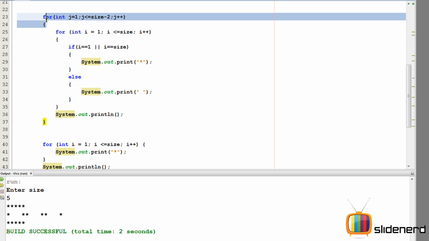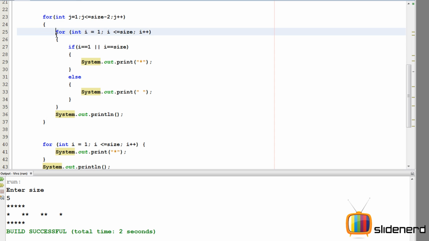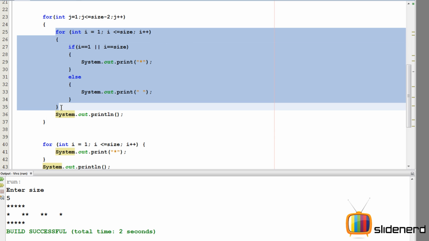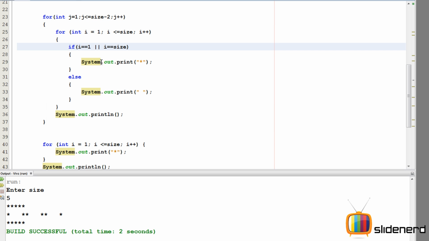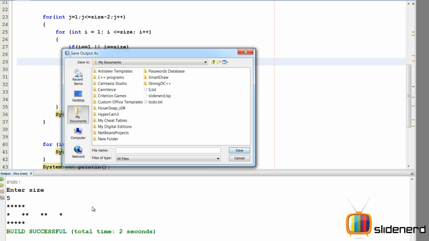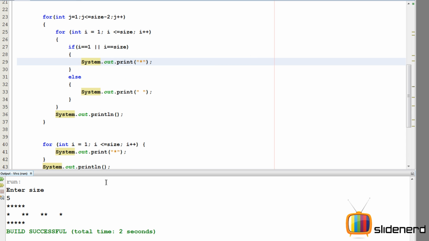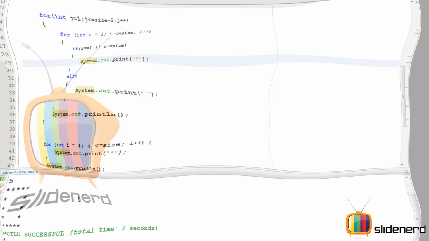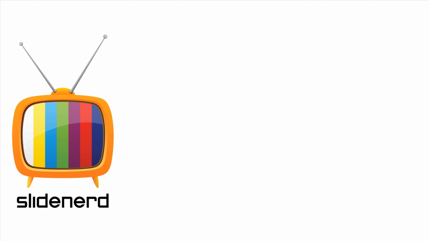Alright, so this is what we have. We have our outer for loop for printing 3 times. We have this for loop for printing the columns, and we check the condition, right? If it is 1 or 5. So let me go and run this. Control S, Shift F6. Enter the size 5. And bam, there you go. It's running perfectly.